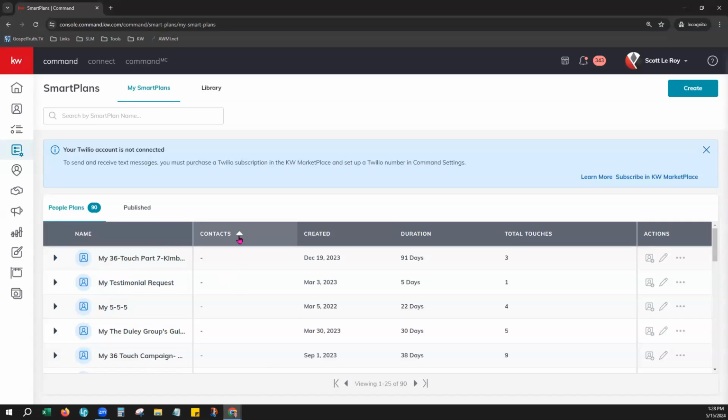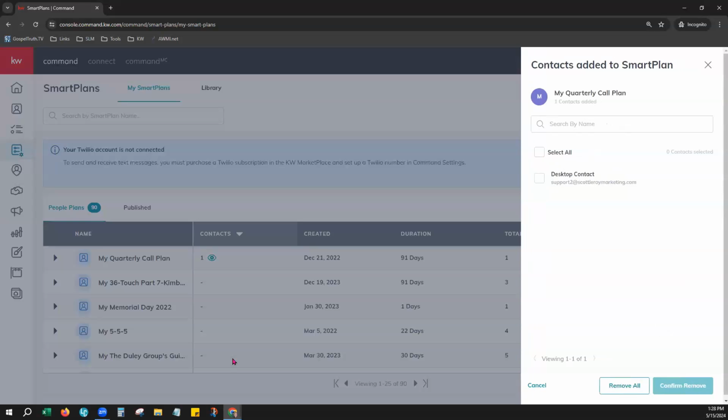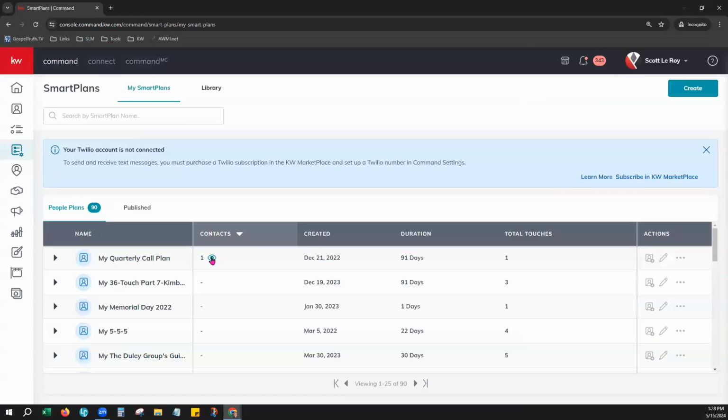If we had a contact on one of these Smart Plans, there's one, then you'll see the number of contacts that are on it, and you'll see an eyeball. You can click the eyeball, and it will show you all the contacts that are currently on this. You can choose to remove all, or you can choose to remove some, and that would, in essence, deactivate the Smart Plan if you removed all. But we'll go ahead and close that. But that gives you a view of who is on it and actually how you can remove them if you would like to. One of the ways. You know, if you're familiar with Command at all, there's multiple ways to do the same thing in Command just for your convenience as an agent.